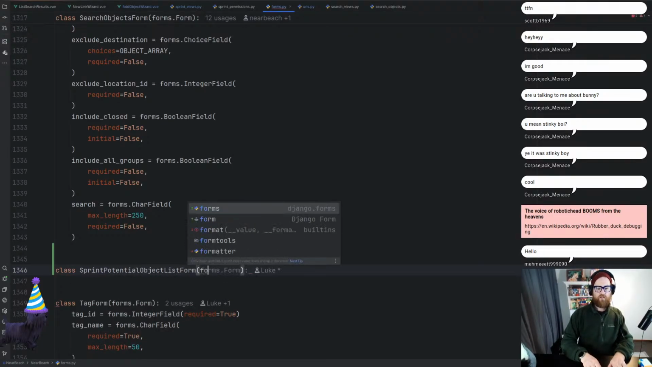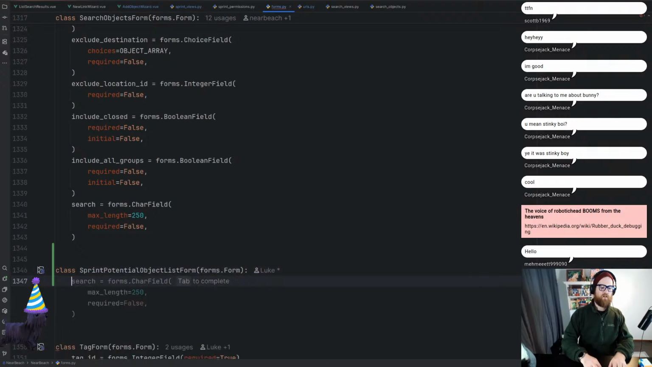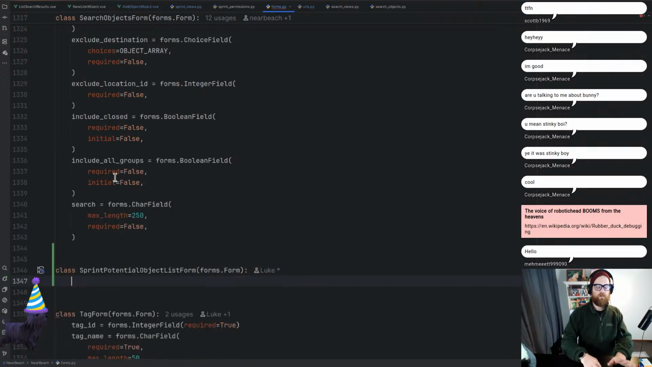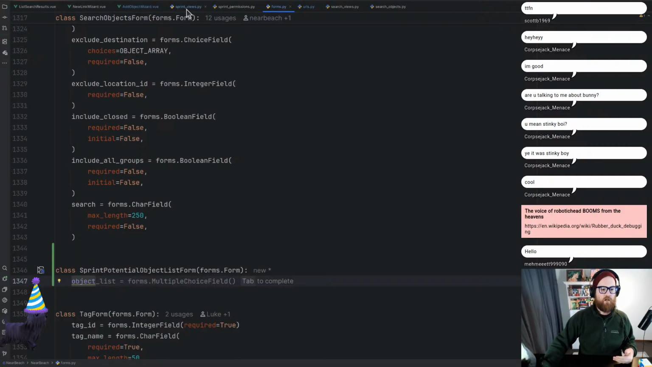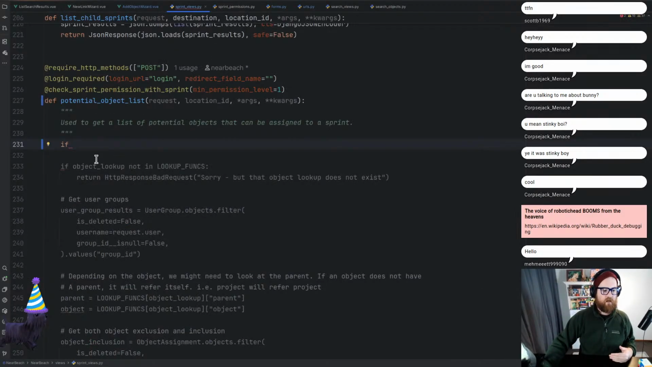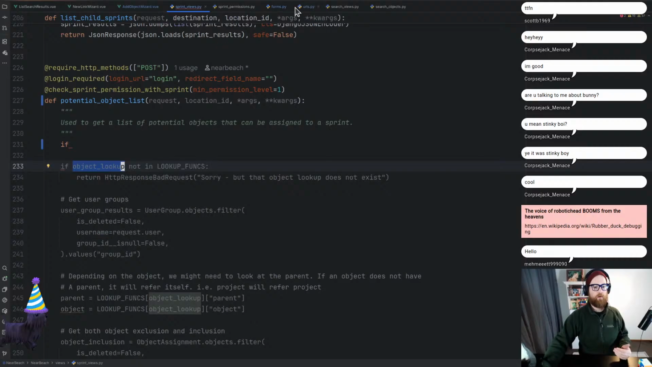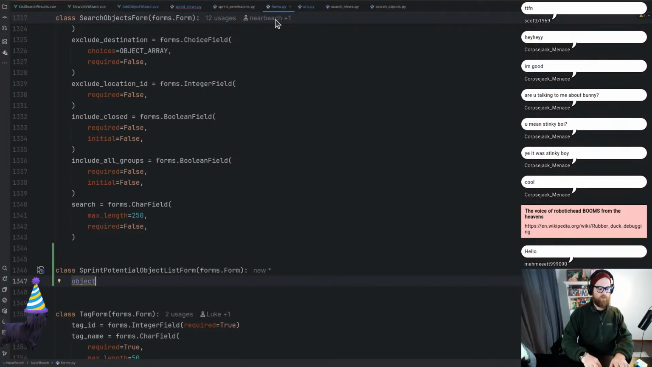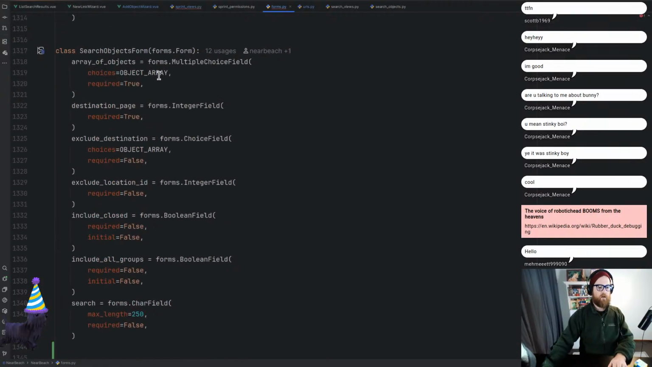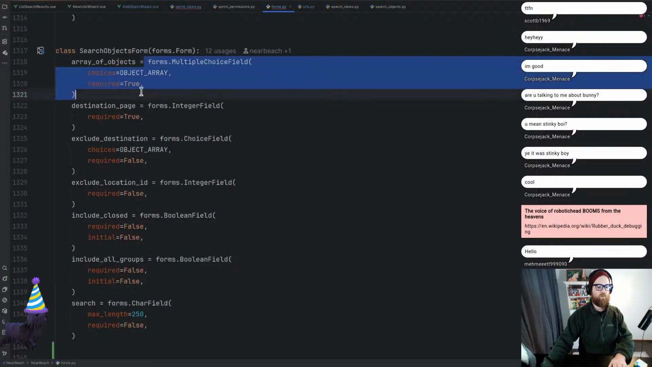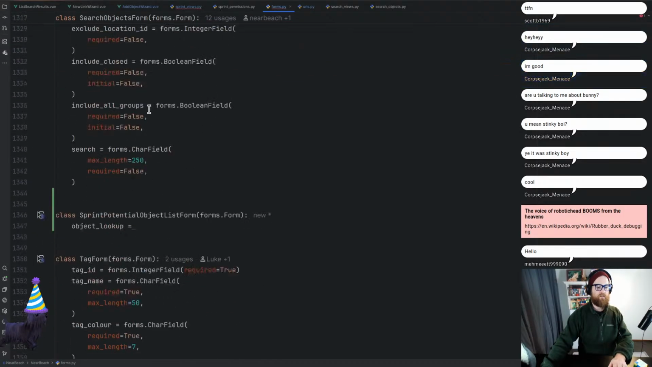All right, and that's just going to be forms.form, easy done. What we're going to do is, we don't need the destination, but if we go back to the views itself, we'll need the object lookup. So we're going to have object lookup there instead. So it'll be object lookup equals, and this is where we'll go forms, multiple choice fields, essentially all of this.